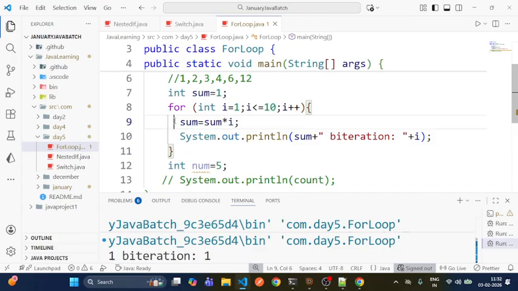Nested loops, one thing is there. I can tell you about nested loops after the completion of the while loop, in tomorrow's session. Tomorrow's session I will explain the nested loop concept. Okay? It's up to today. Fine. Thank you.